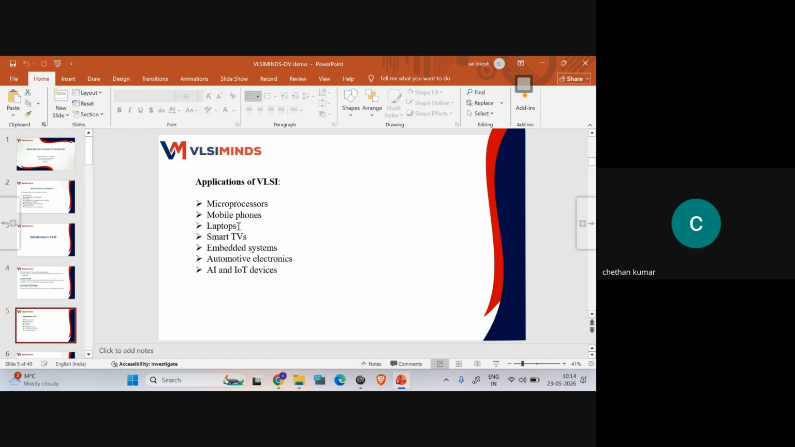Can you imagine your regular life without your mobile phone? Can you imagine your life without a laptop? In present days, we cannot imagine our life without all these things. We use these applications in our home appliances as well, in our washing machines, smart TVs, and air conditioners. Everywhere we are using ICs. That is why most students are interested in taking their career in VLSI, because of the huge applications, from basic applications to advanced applications.